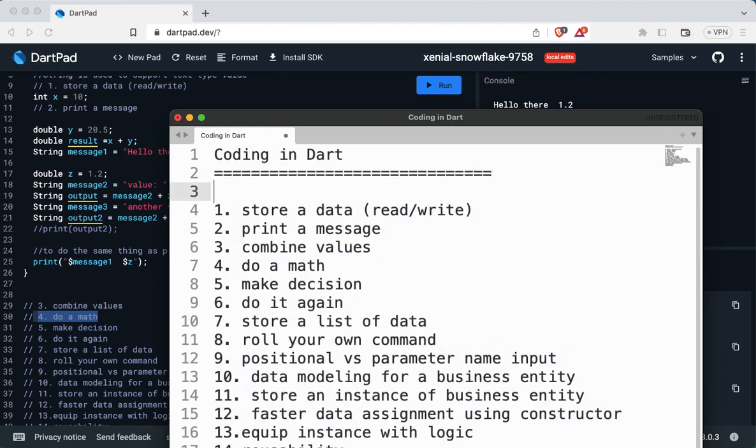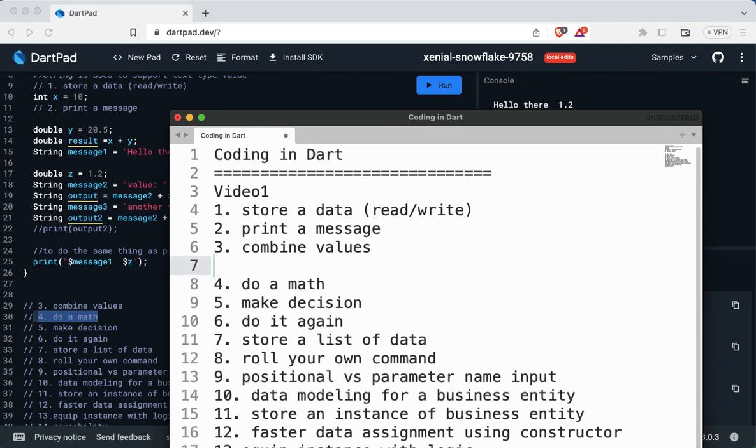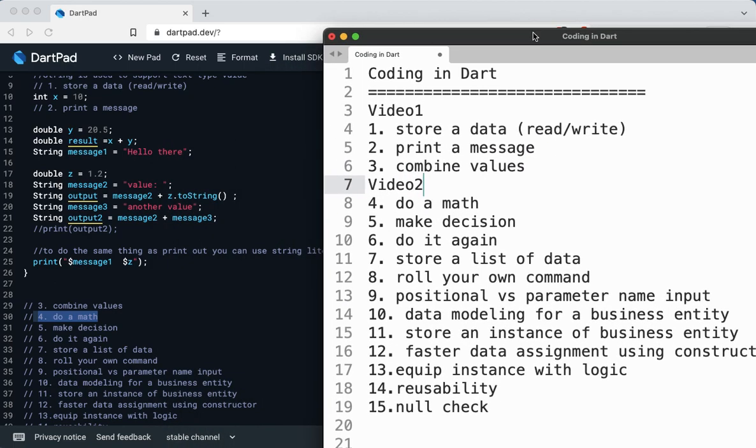So for the first video tutorial, video number one, we have covered three different topics already. Okay, so now let's move on to video number two. For this video, you will learn a couple topics below: doing math and making decisions. All right, so let's go ahead and look at your script one more time.